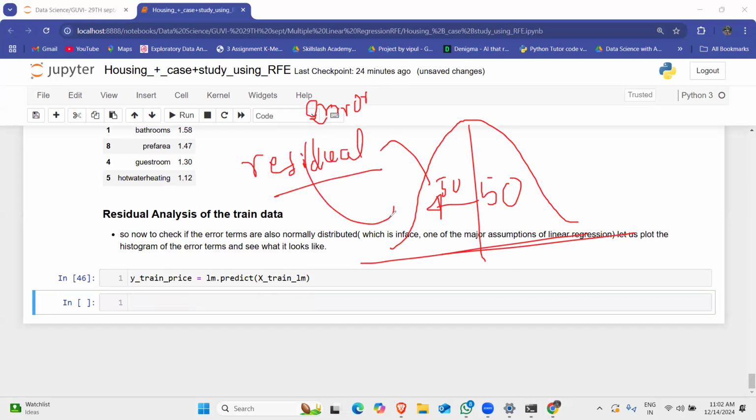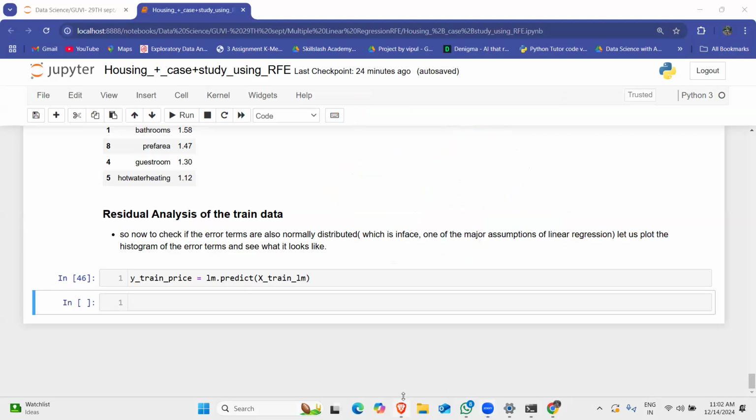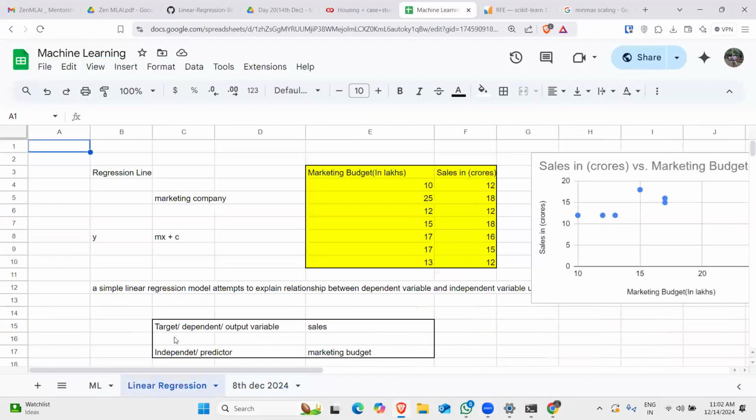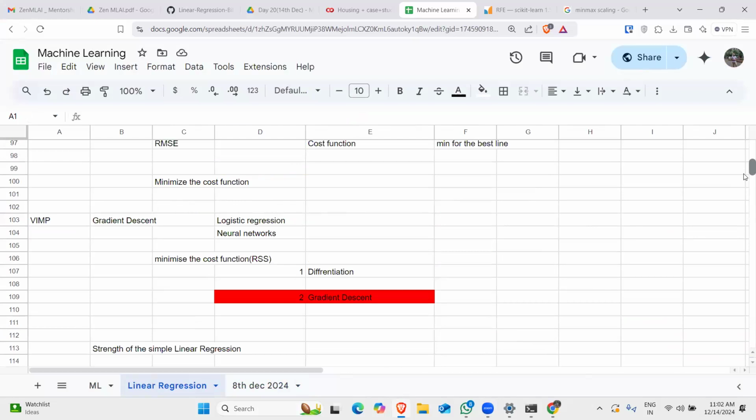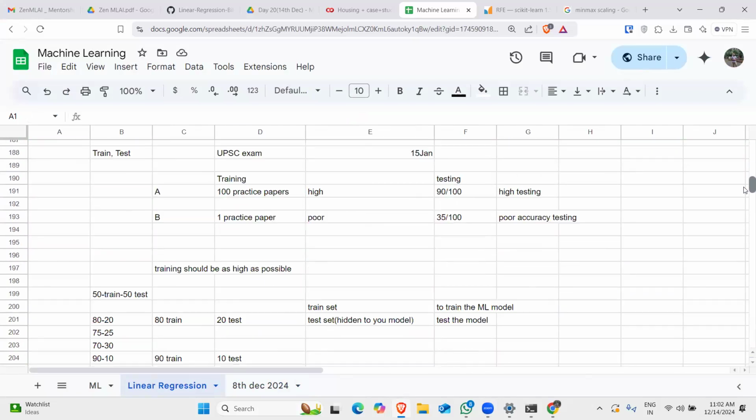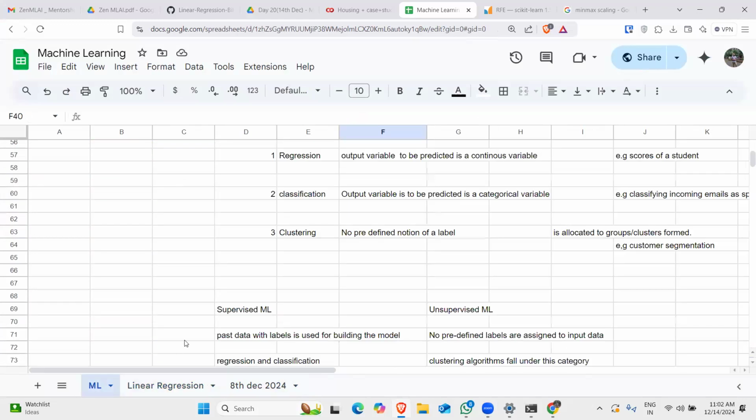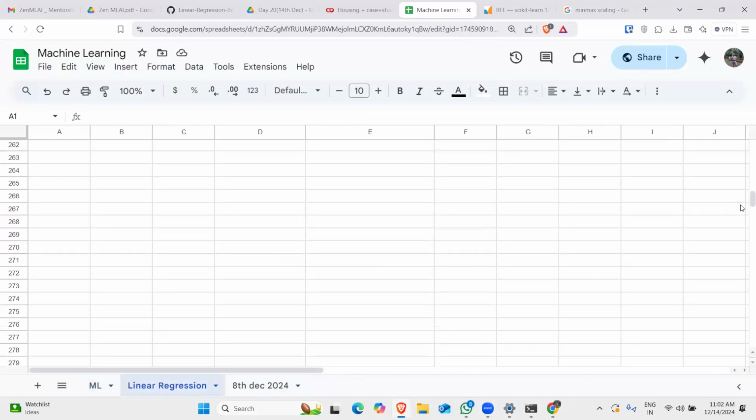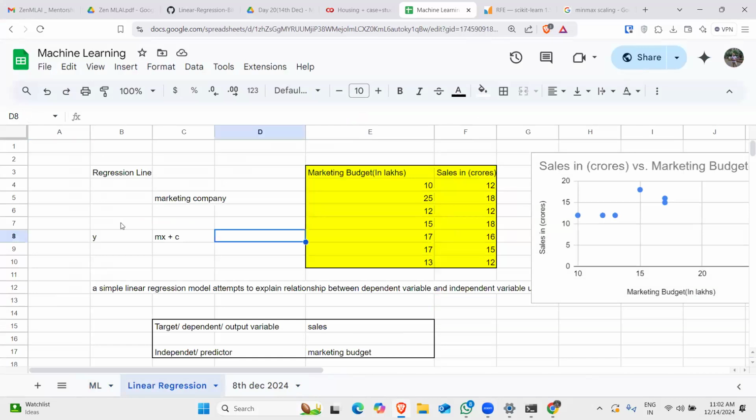So that's your entire agenda over here. We are just validating the assumptions of linear regression. One of the major assumptions is that the error terms are also normally distributed, which you can see in our notes as well, right? Here we have discussed that very first point. We have discussed the assumptions of linear regression.